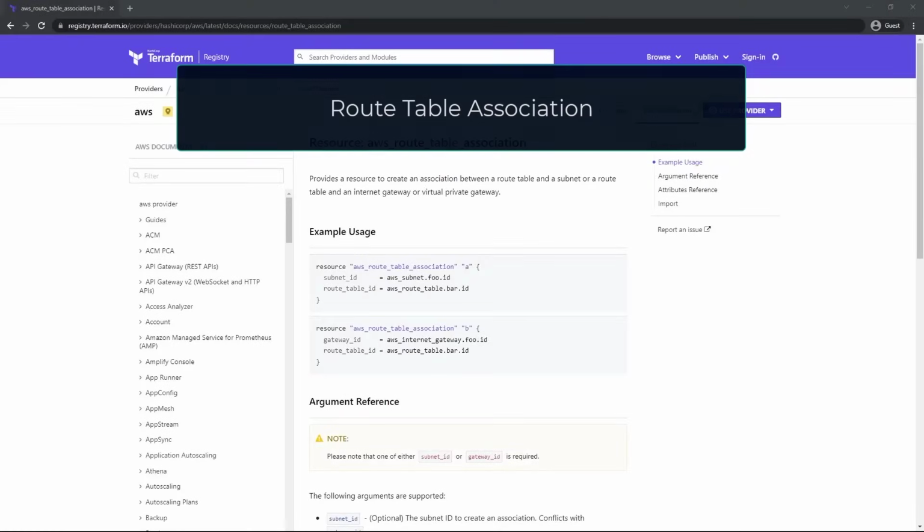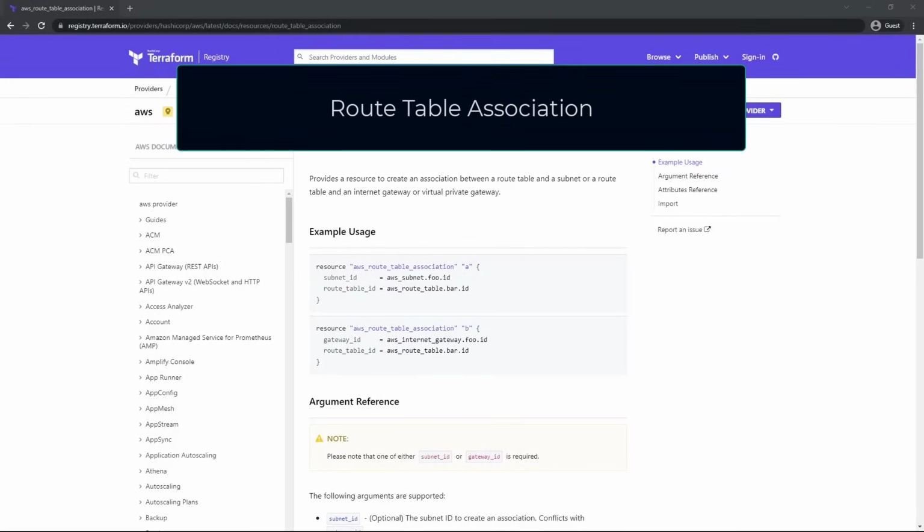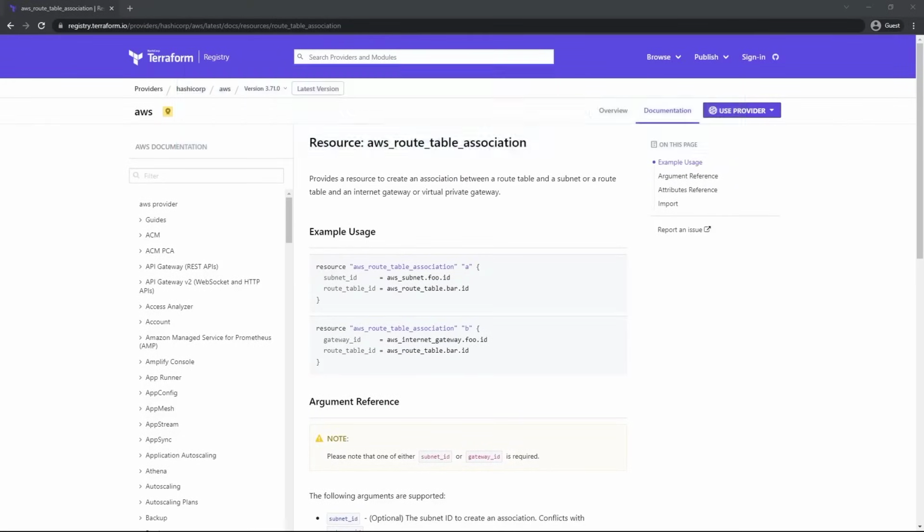We're going to bridge the gap between our route table and our subnet by providing a route table association. So let's go ahead and get started. As you can see here in the docs, the AWS Route Table Association is actually pretty straightforward. Basically, we just need to access our subnet and our route table ID and just specify both of those in an association. So let's go ahead and knock that out.